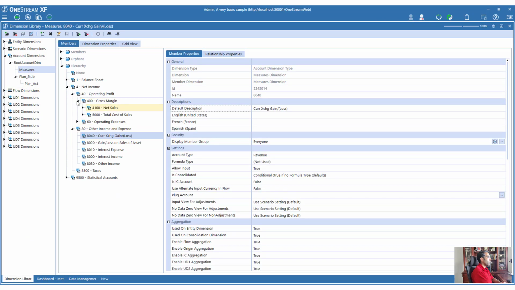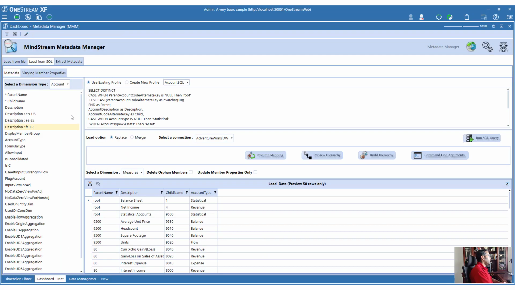So there we go. If 8040 is moved from there, it is not there anymore. It is under 80 only. Okay, now that we are done with the metadata, let's look at the varying member property.